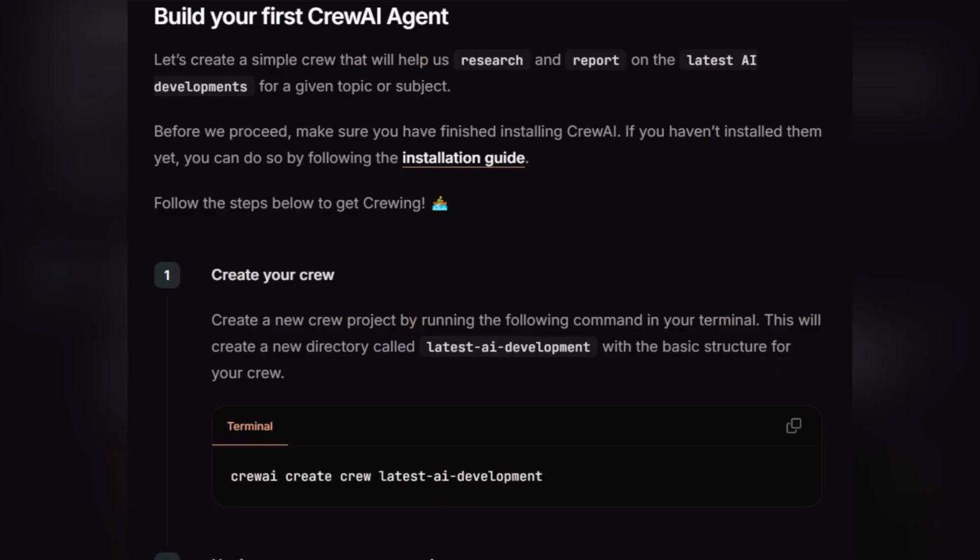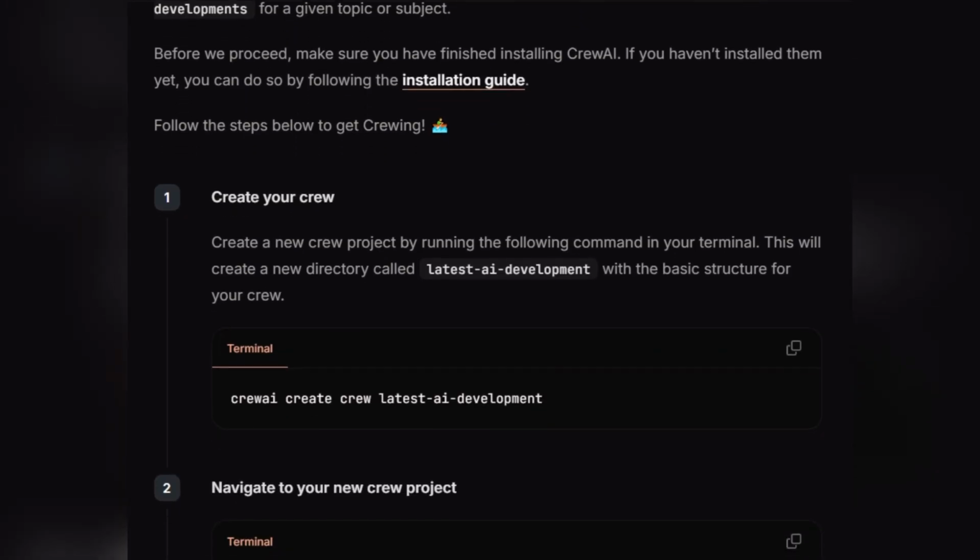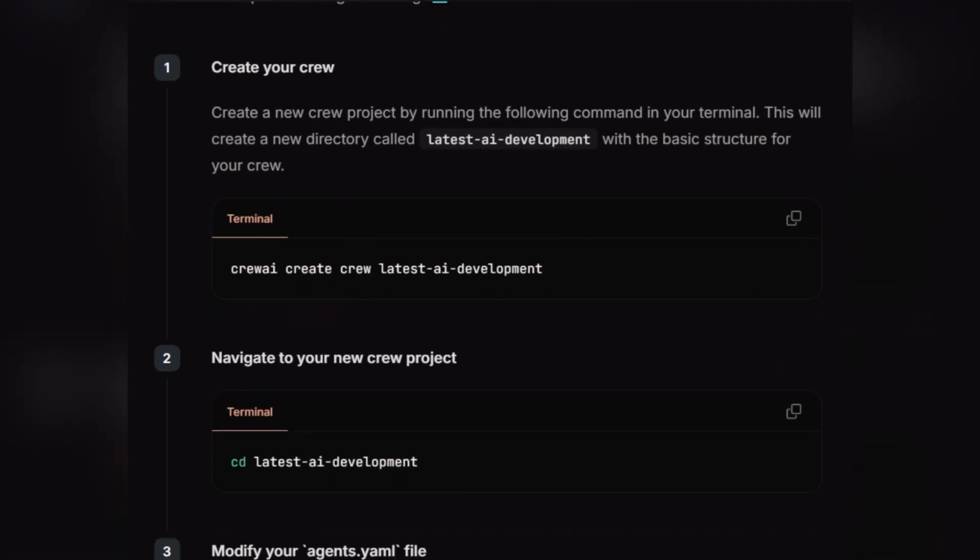Once the interface loads, click New Project. Name your project and choose a template or start from scratch. Then click Create to enter the canvas view.